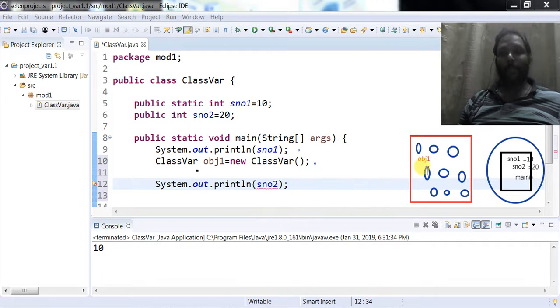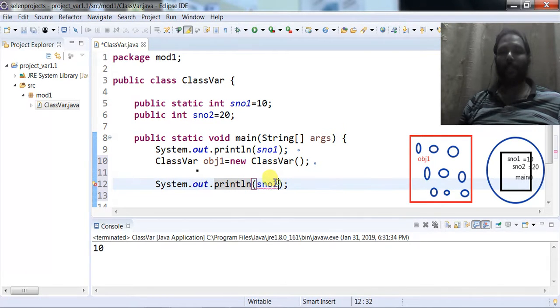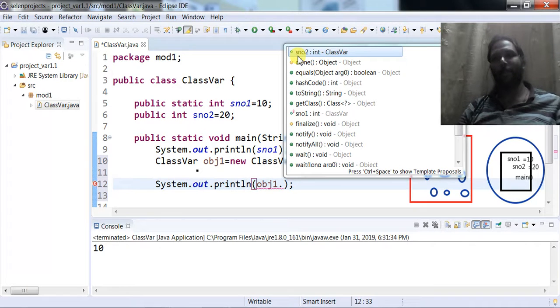Now I say that I want to print the values s1 and s2 of obj1. I can't simply write s12. I have to write obj1 dot. If I give dot, see here what it is saying. This is the variable, it means this is the object. This object contains all those variables and all those methods. Here Eclipse is giving some help over here.